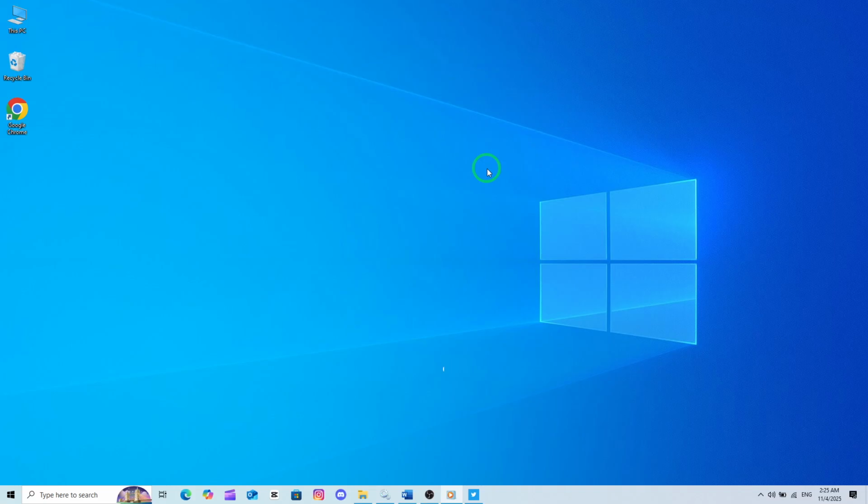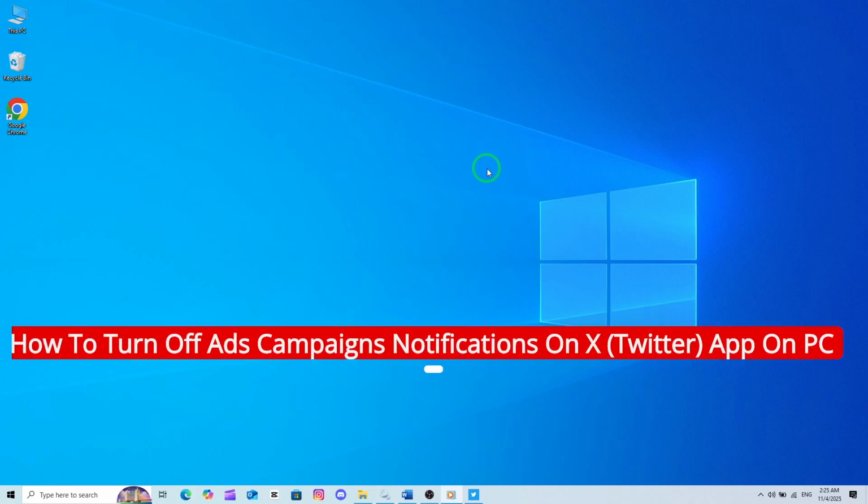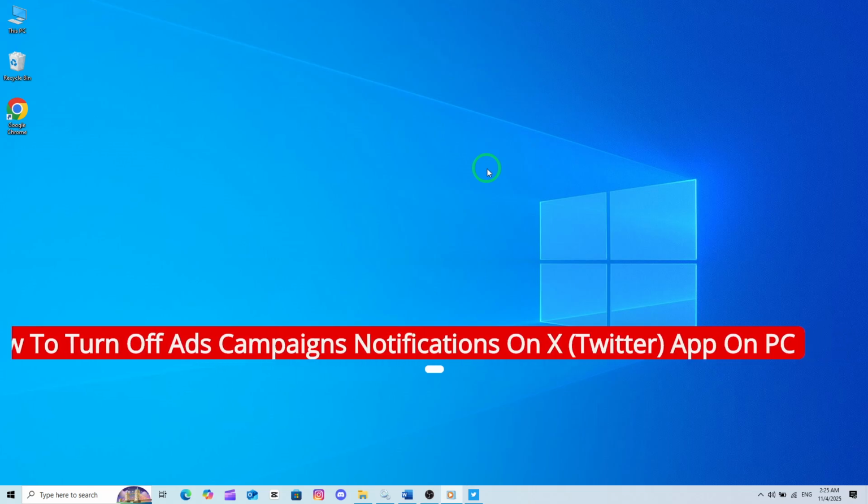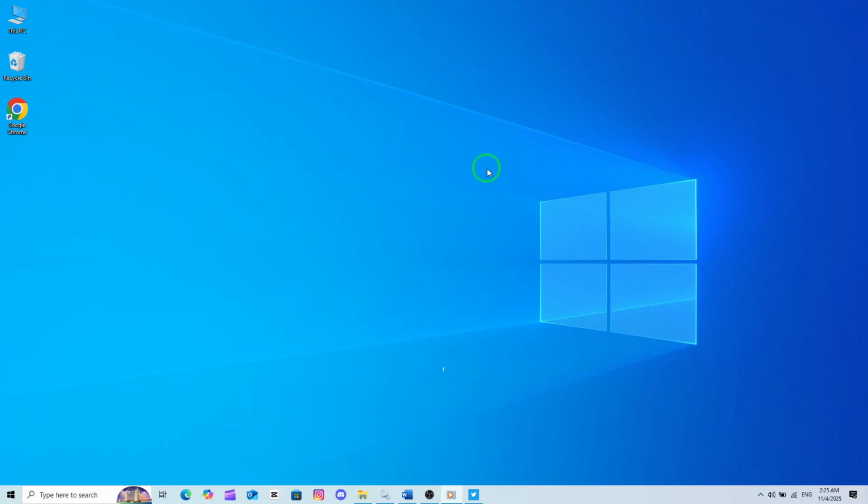Welcome. In this quick guide, I'll show you how to turn off ads campaigns notifications on the X app, also known as Twitter, when using your PC. The latest update has changed a few menu layouts, so if you've been trying to find where to disable those campaign alerts, you're in the right place.